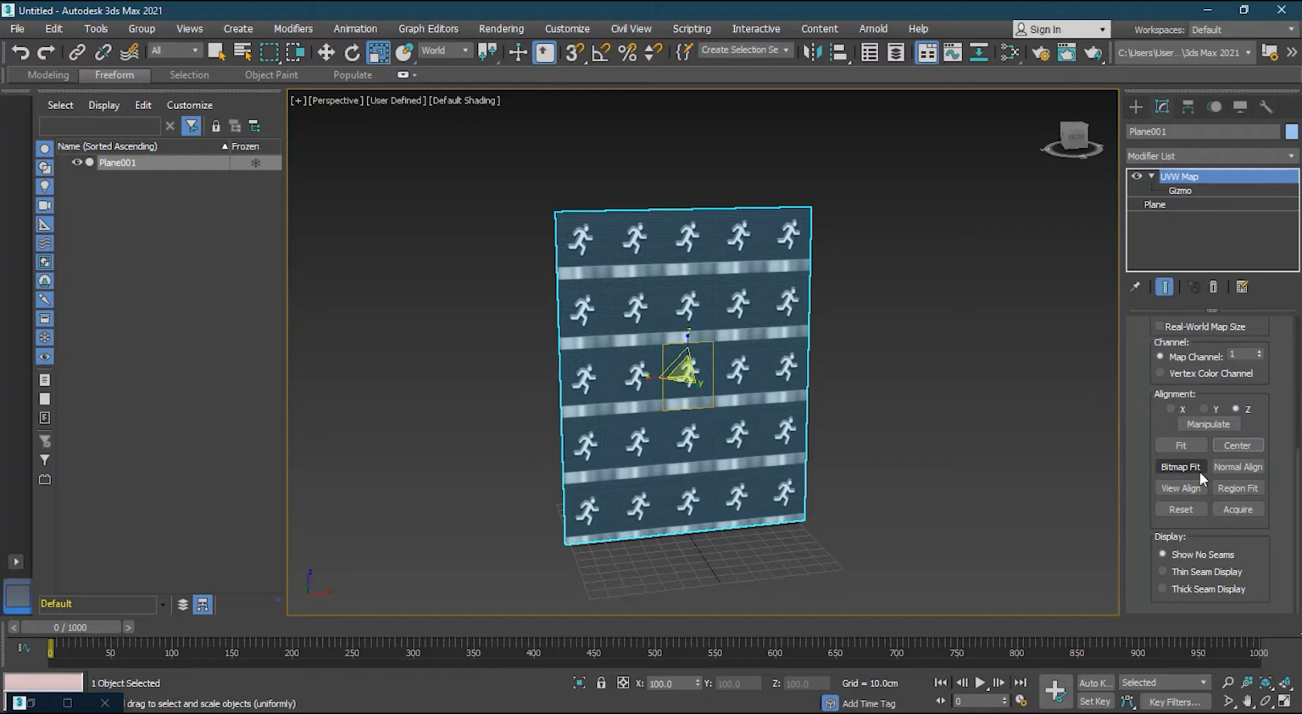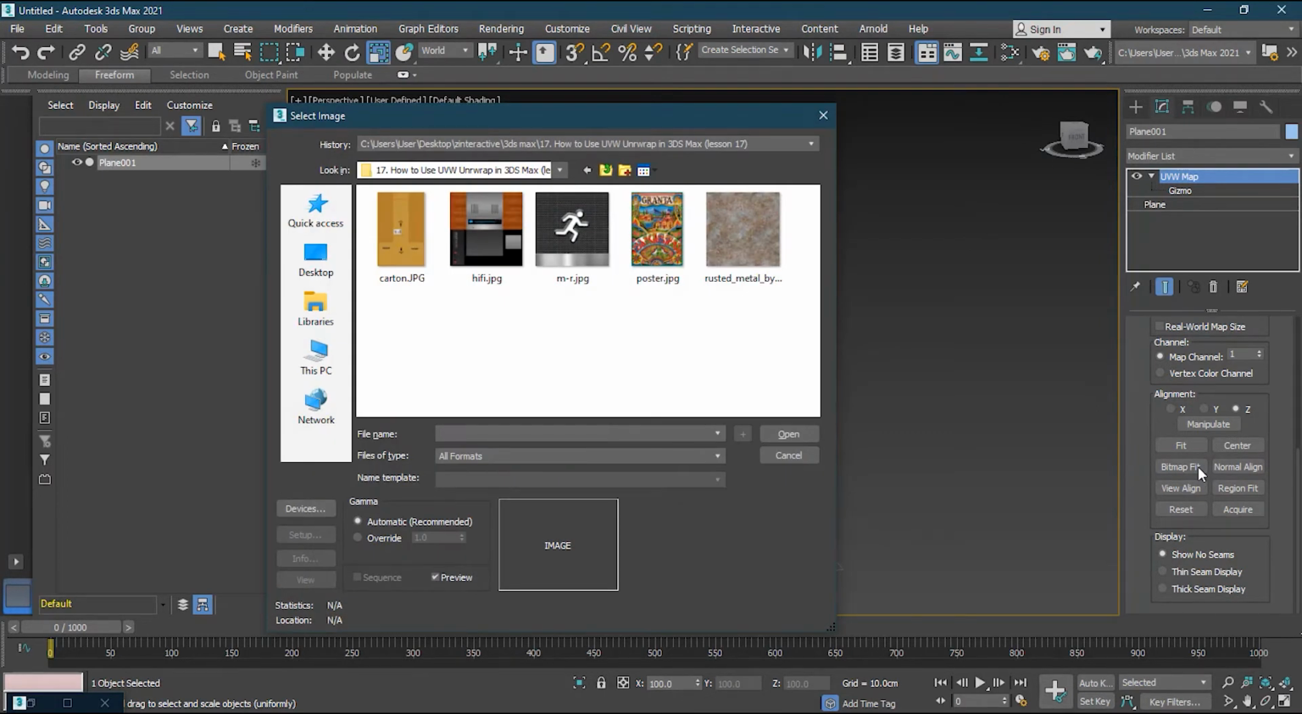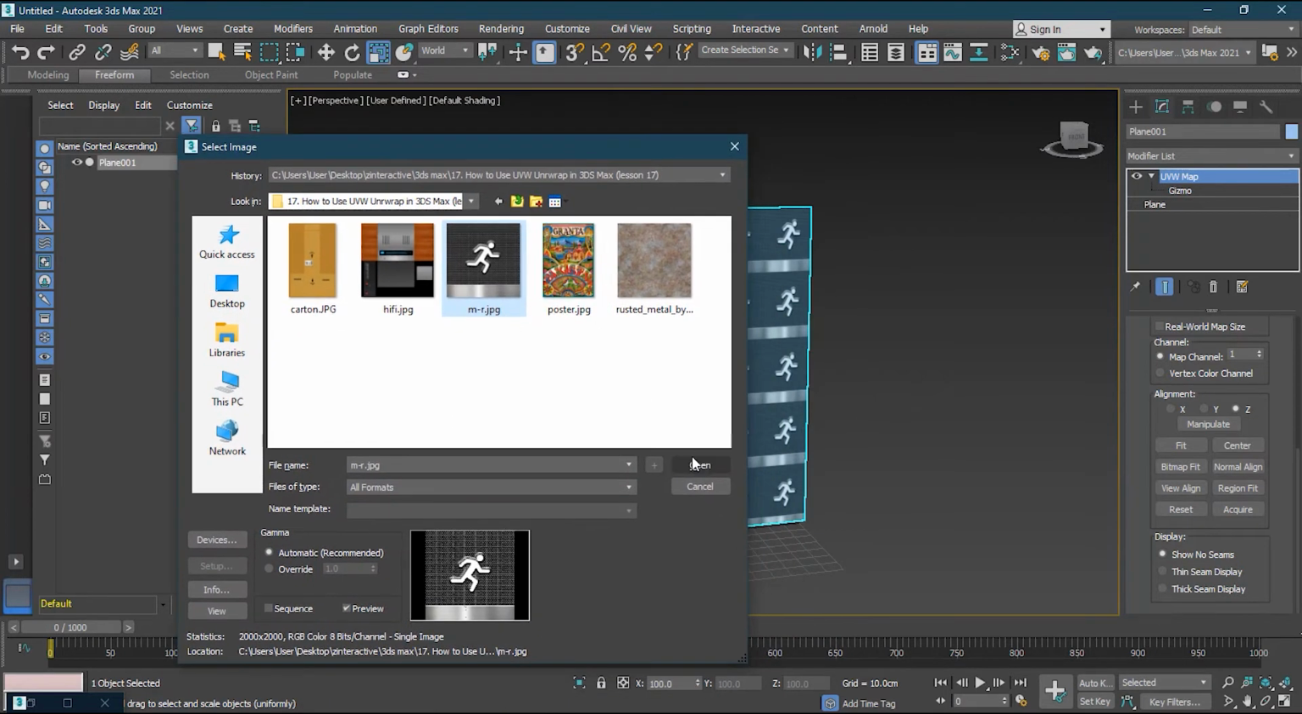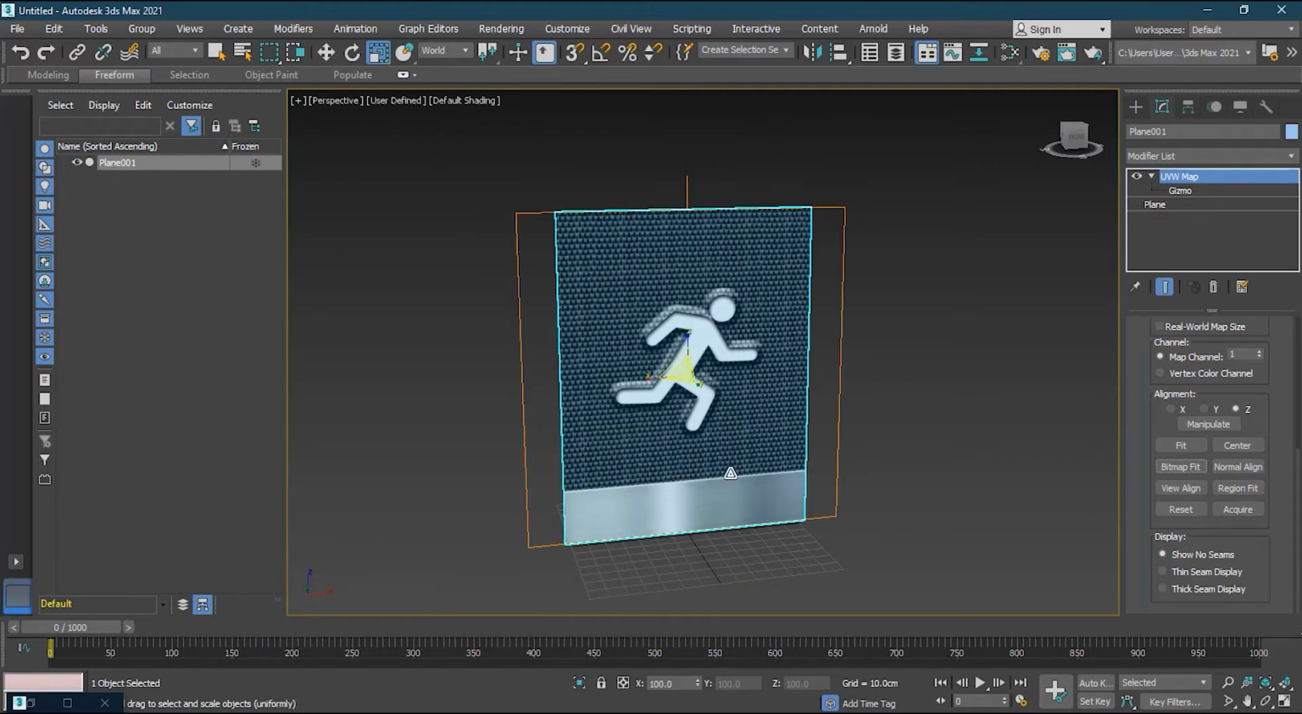Now what is bitmap fit? If I click on bitmap fit, it will ask me where my bitmap is. So this is my bitmap. It will take the bitmap and change the size of my UVW map to exactly the same size as my bitmap. So if I press open, you can see exactly this is the size of my bitmap.